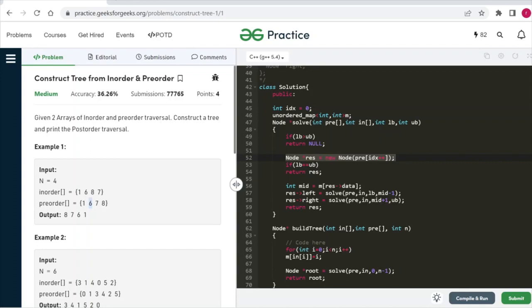Okay, now one more condition check: suppose there exists only one single node, or our lower bound becomes equal to upper bound, then in that case we will simply return our result node. Next, we will calculate our mid value. Why are we calculating the mid value? Because we are going to call the function on the left subtree and on the right subtree.